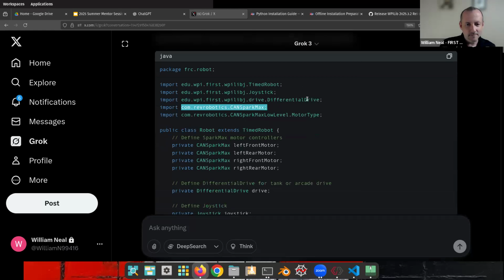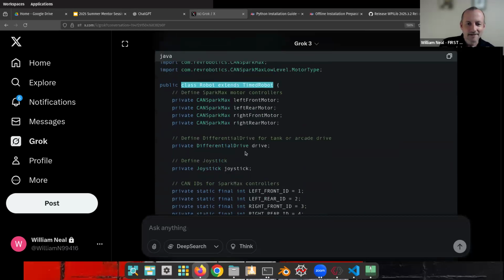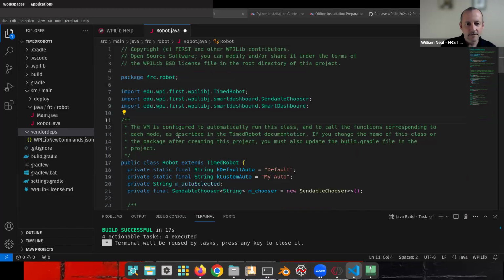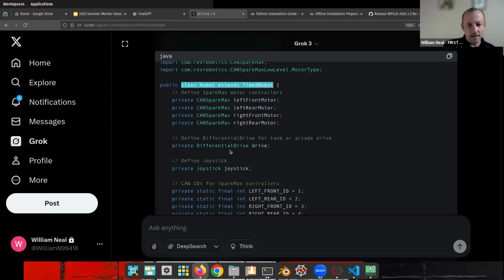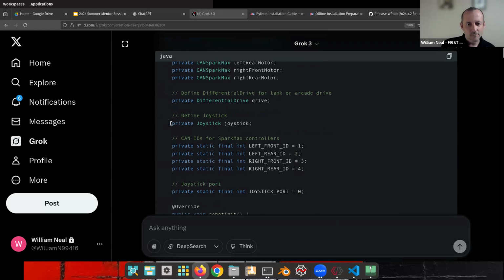It has imported the motors, and within our single robot timed robot class, which is very fortunate, it's the same timed robot, because did I tell it to do a timed robot? Oh, I didn't. It just gave me a timed robot. And that's really convenient because that's the same sort of robot code that I've set up here. So we go back to our timed robot, and we have our 4 CAN Spark motors defined with left and right, front and rear. And we have 1 joystick defined and a differential drive defined.